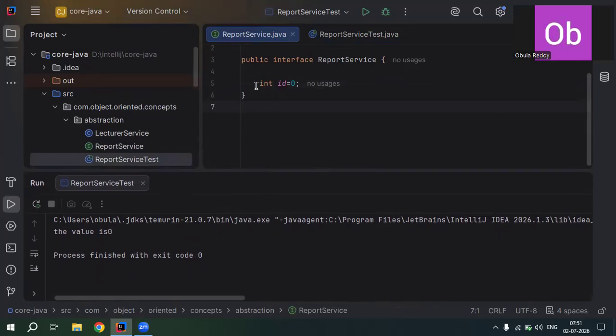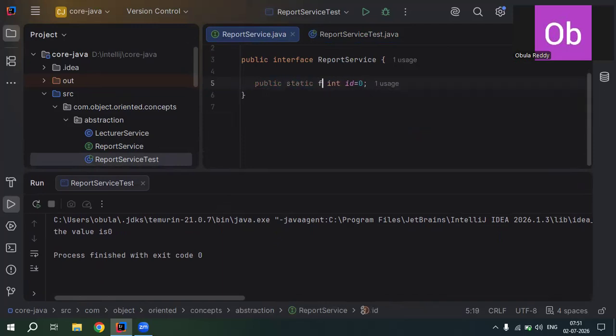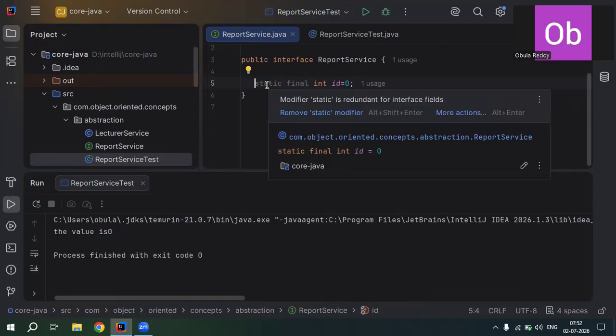By default, public, static, final. Okay, so like this it will have. If I declare this for one variable and do not declare it for another variable, final is still there. So if you see, I kept public, and it is showing "Remove modifier, public is redundant for interface member." Remove public modifier. Okay, static also it is saying static is also redundant.